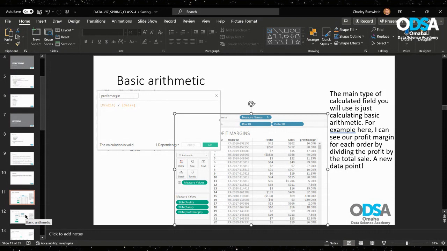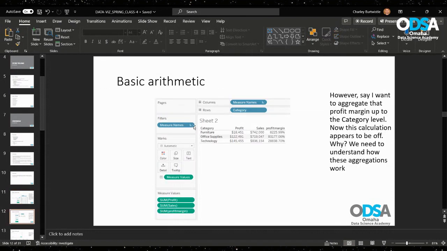However, where this starts to break down is, say I want to group, exactly what I just said, I want to show my profit margins by category. So here I have the sum of profit again, it's 18,000. The sum of sales, 742,000. And my profit margin for some reason is now looking at like 8,000%, which would be an awesome profit margin to have. But if we just do the mental math in our head, we know that it should be 18,000 divided by 742,000. So why is that happening?